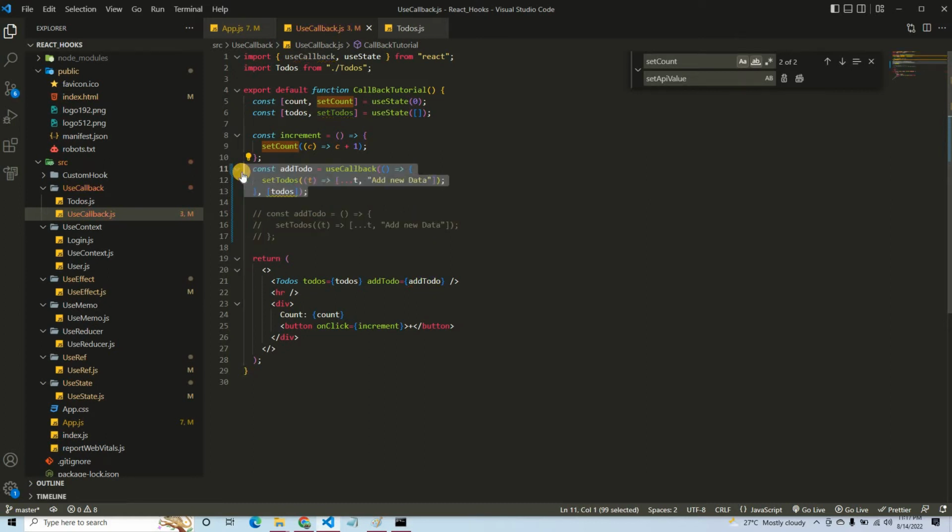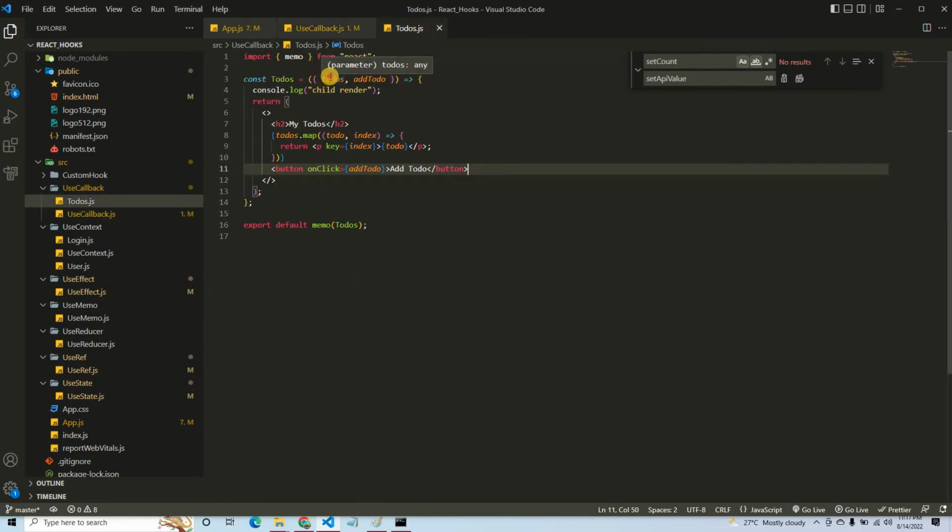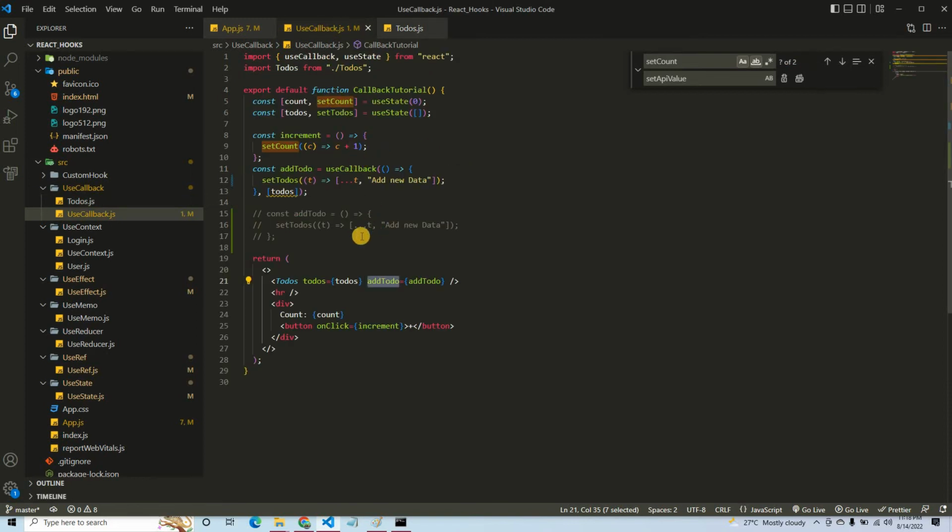Using the useCallback hook, what I am doing now is passing the to-dos, all the to-dos, and this addTodo method as props into the child. Inside the to-dos child component, I am just iterating over all the to-dos, and there is a button. When I click on this button, we get this addTodo method as props, and we declare the definition inside the parent function. So this addTodo method will work.